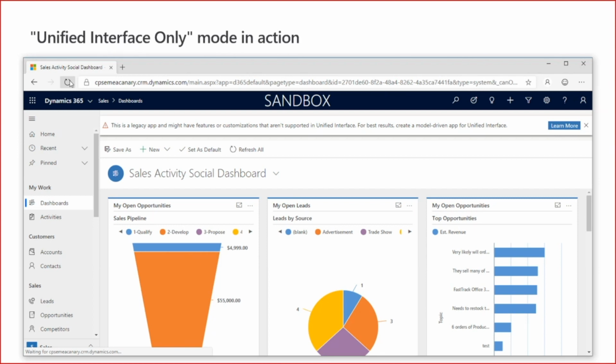So from that point, I'm able to start doing some testing and so on. What is also important to say here is that you probably see a warning message that this application was designed as a legacy one, and we should consider converting it to unified interface and maybe make some adjustments. This warning message is visible only for users with the system administrator and system customizer role, but it will not be visible for your end users. So even if you allow some of your key users to access an instance which has unified interface only mode enabled, they will not see that warning message.